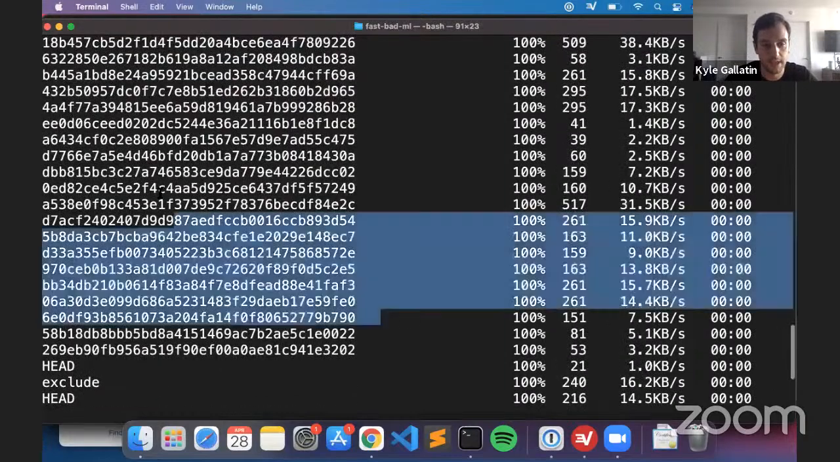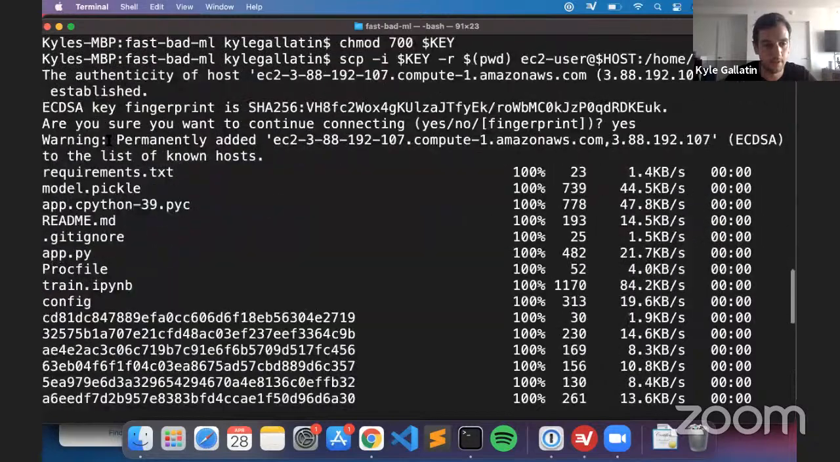A lot of all this hash stuff, that's all Git stuff. And then we have the important things here, which are the requirements, the model.pickle, all of the important files from our GitHub repository, and we just copied them onto our machine.